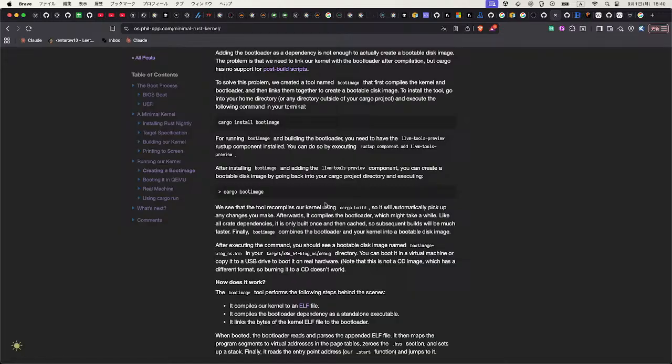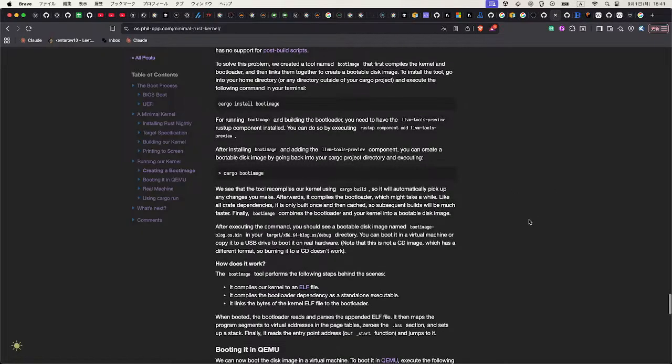We see that the tool recompiles our kernel using cargo build, so it will automatically pick up any changes you make. Afterwards, it compiles the bootloader, which might take a while. Like all crate dependencies, it is only built once and then cached, so subsequent builds will be much faster. Finally, bootimage combines the bootloader and your kernel into a bootable disk image.